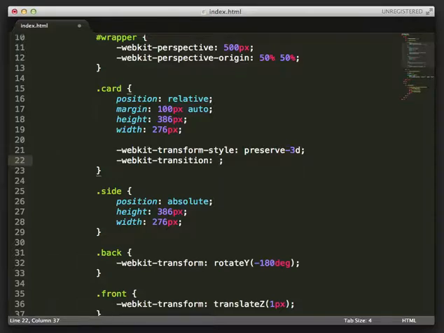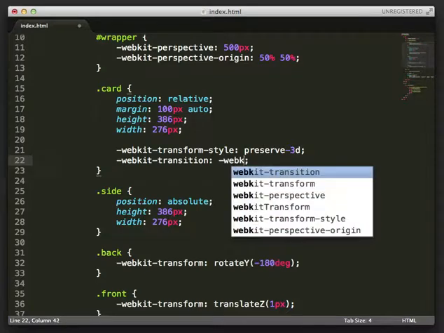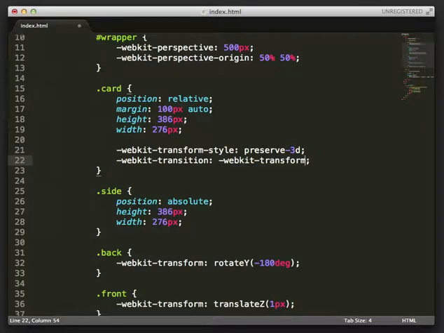And we're going to use the shorthand here, where essentially what we do is pass in which CSS element we want to animate using a transition. Well, we want to animate -webkit-transform. So anytime that transform is changed, it's going to animate to that newly changed value. Now the next thing we pass in is how long we want that animation to take. I'm going to do 0.7 seconds.